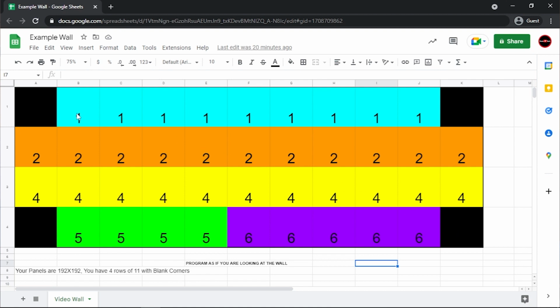You also see that we have numbers here. Number 1 is going across the top. Number 2 is going across row 2. I did something a little bit weird. Now we're going to row 4. Then we're going to row 5 and row 6. Those numbers correspond to our port number on the back of our controller.